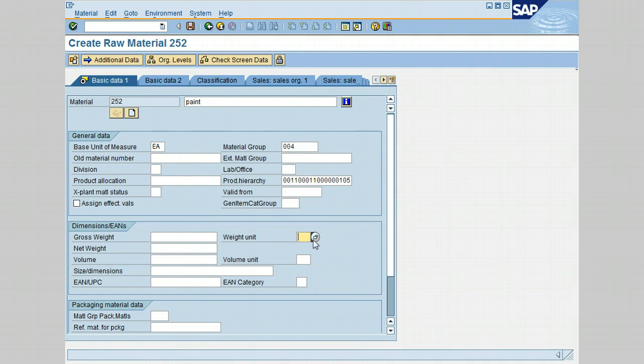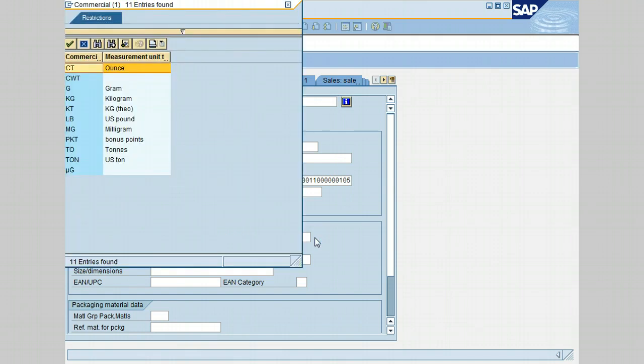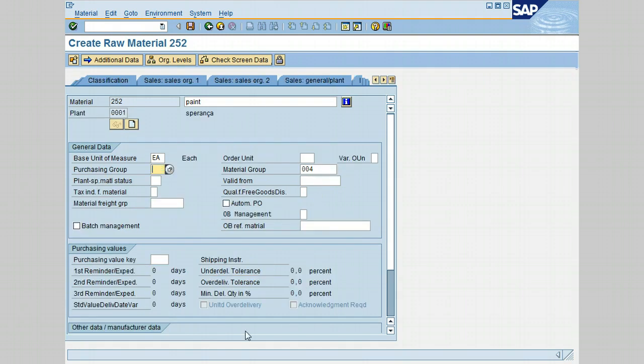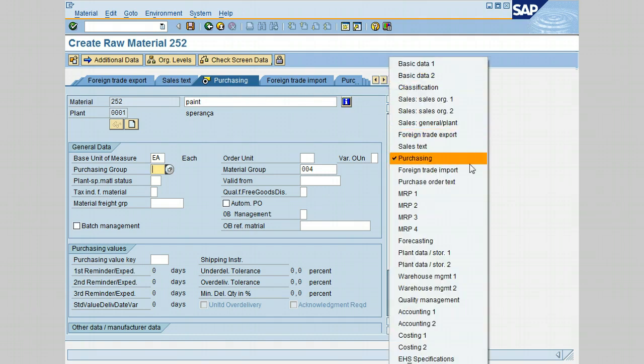Select the weight unit field and click on the search icon. Select kilogram, confirm. And the net weight, we're going to type in 8, then press the tab key. Let's go and choose the purchasing tab. So let's scroll to the right by clicking the right arrow here, and we have the purchasing tab, or you could go and click on this icon to see the list of the views. So we have purchasing here, select it.